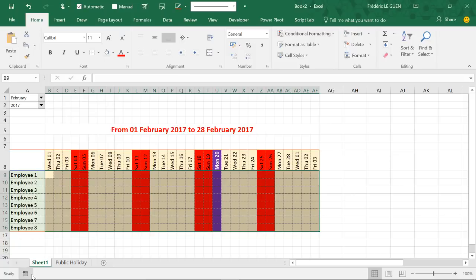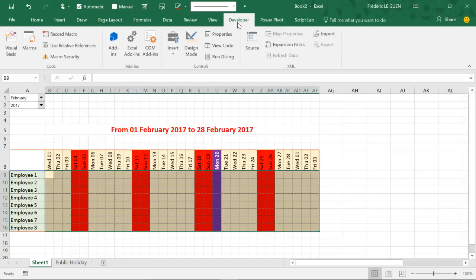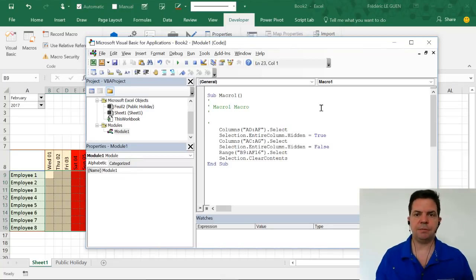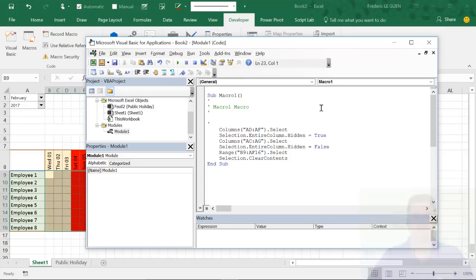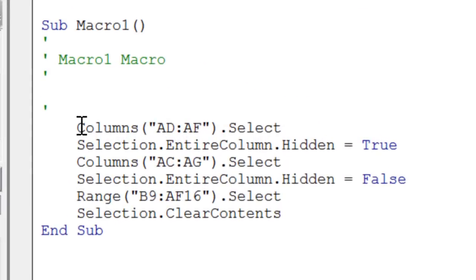And now it's time for me to open the code. If you have the Developer tab here, you just have to click on Visual Basic, or as you can see here, you also have the shortcut Alt F11. And this is the code generated by the macro recorder. As you can notice, it's not very difficult to understand. You have first here the column AD till AF dot Select, which means you select the column. And here for this selection, you hide.